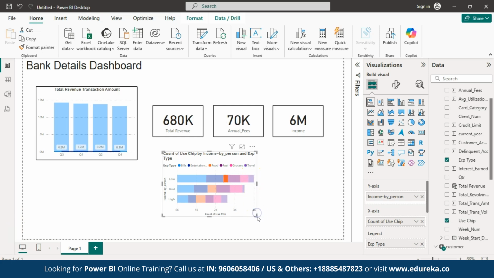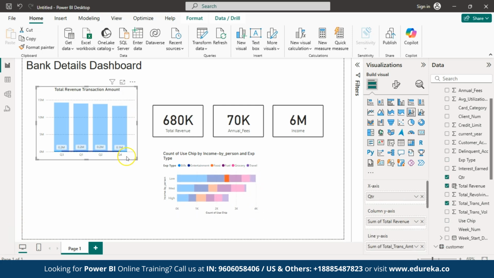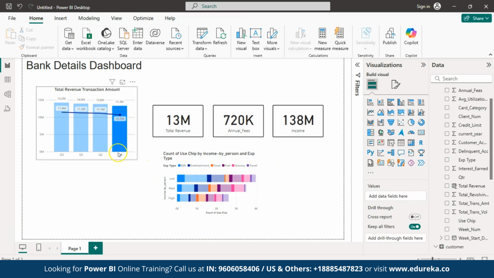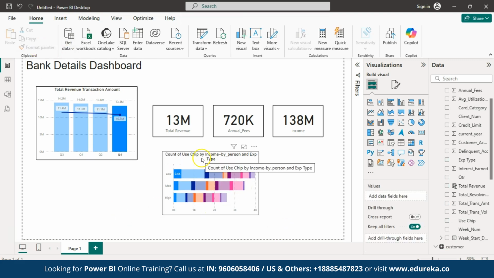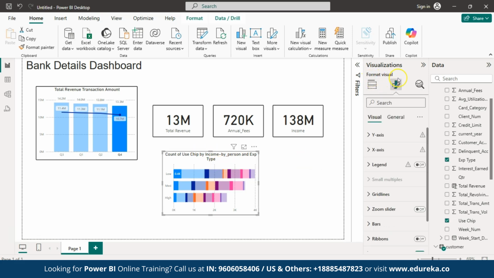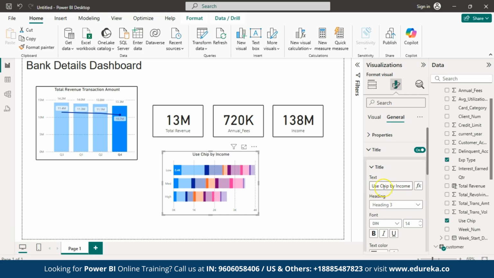So if you want to add the visuals, again same way. So now if you want to add the formats to this, just click on the previously created chart, go to format painter and then click on this, and it's created. So now if you want to change the title of this chart, let's go to the format visuals and under general, click on the title. So let's name it as use chip by income and expense type.